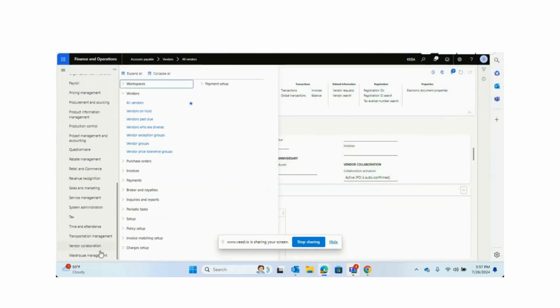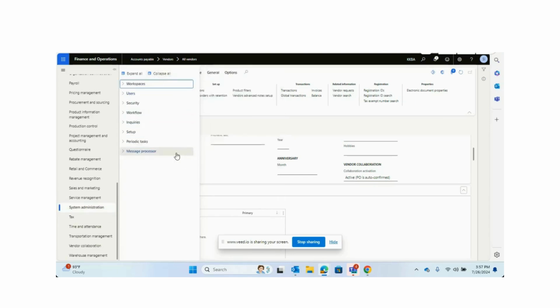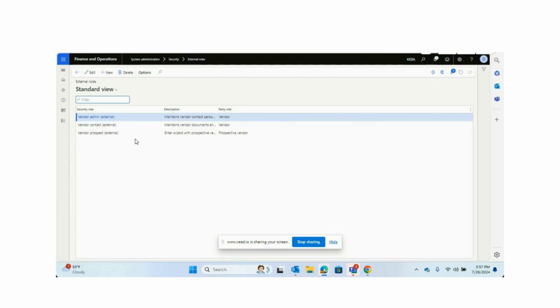The first way, which people generally use mostly, is they go to system admin and collapse all. Here there's security. Under security is external role. External role is nothing but we are providing the external roles to the vendor. So here we can assign the role, but still here we need to assign a few more roles. So I generally don't prefer this.